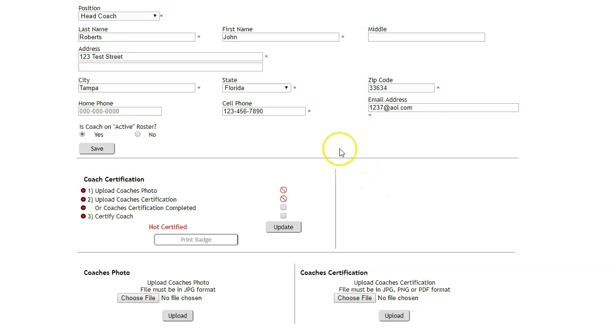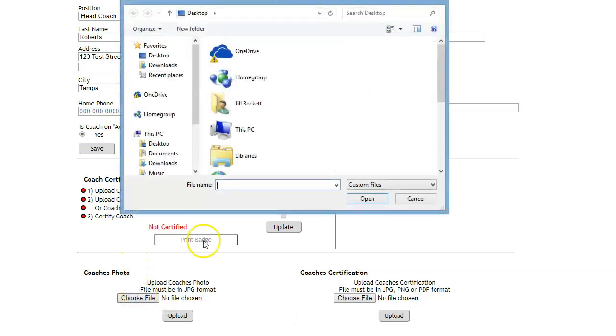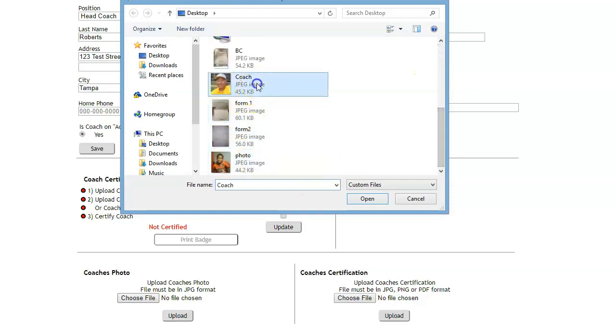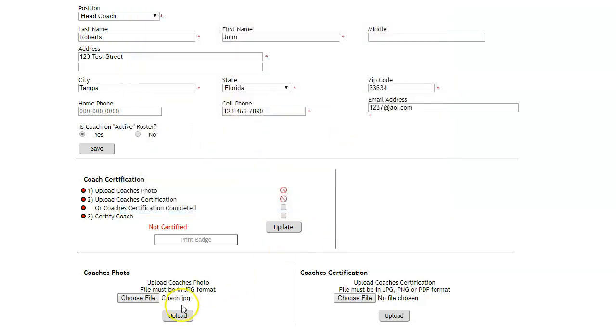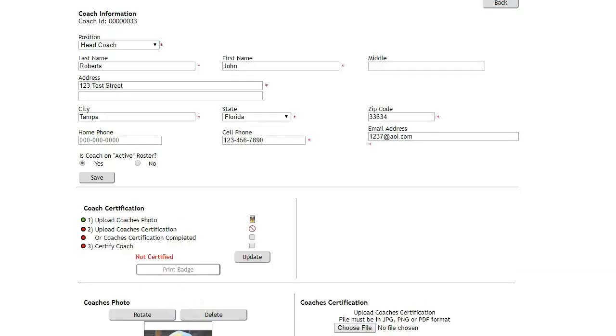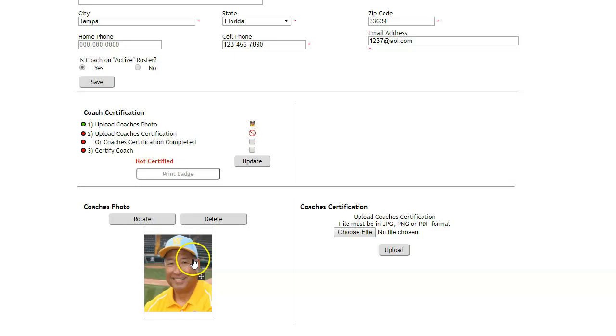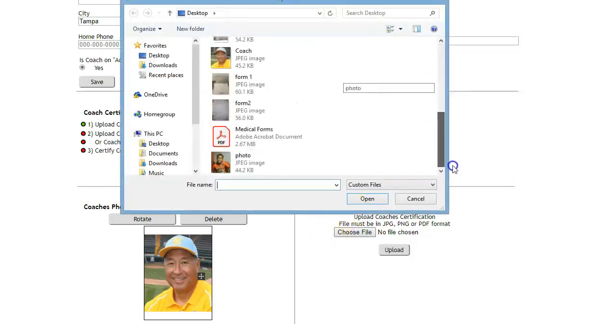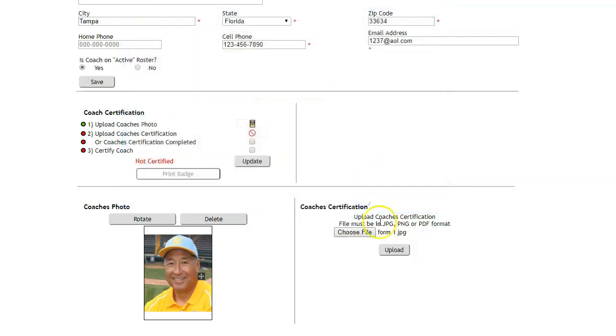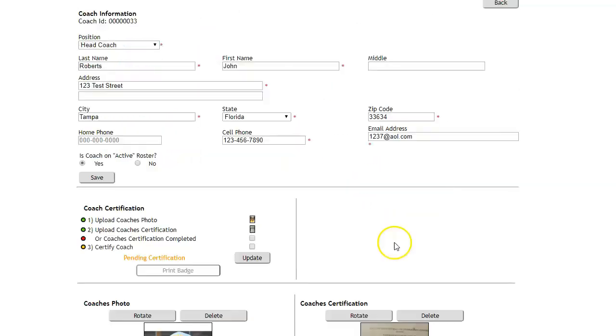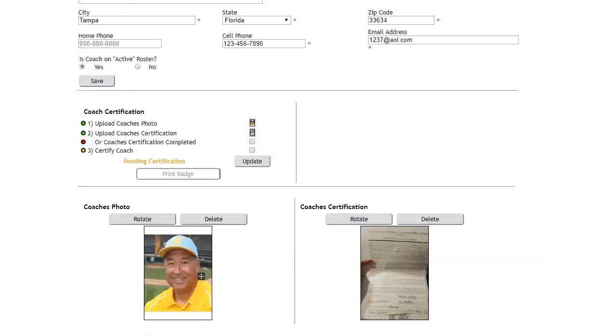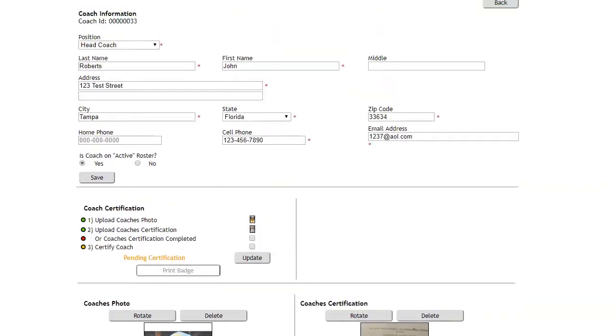Adding a coach's photograph is exactly the same as adding a player's photograph. You would click on the Choose File button, zoom to your picture on your computer, click Open, and upload, and the coach will be added to the system. Choosing coach's certification is the same process. Choose the file from your system, press Open, upload, and the picture of the certification will be added to the system.